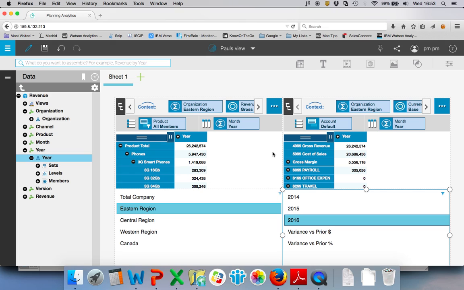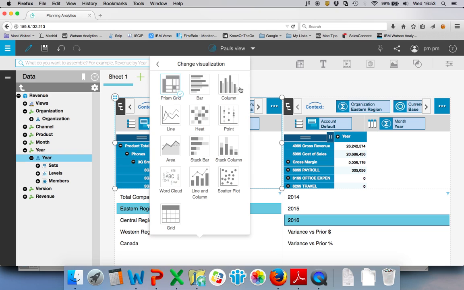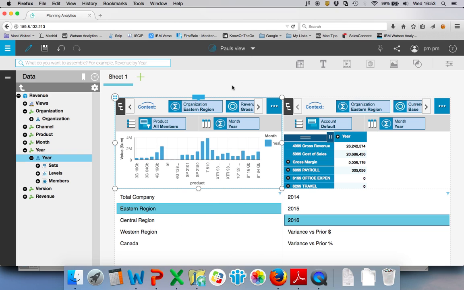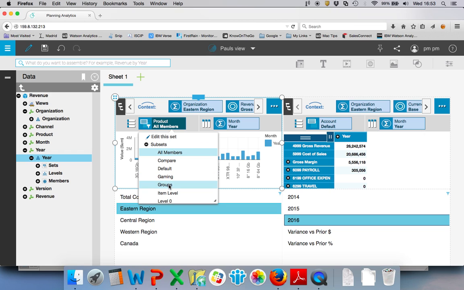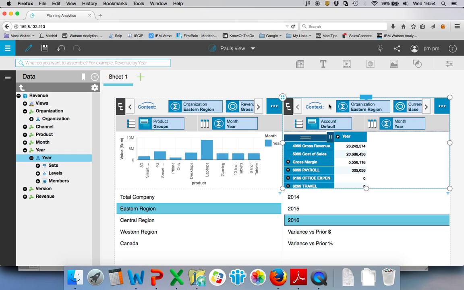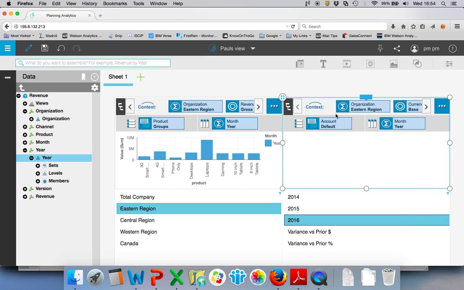Now at the moment I'm looking at these views as cross tabs. I might decide that I want to have a look at them as charts, so I'm just going to change this one to be a column chart, and I just want to take those products up to a different level, the product group level rather than the individual product level. You can see that get refreshed there, and equally on this side I'm going to change the view to be, in this case, a line chart.